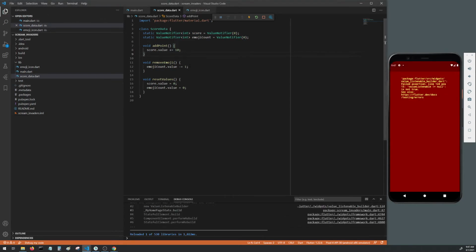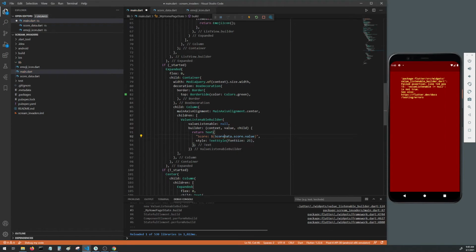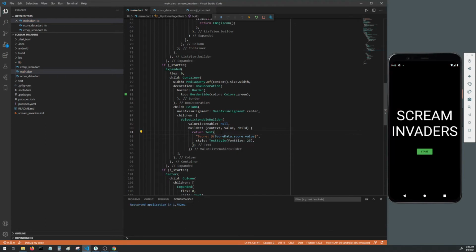Save everything, head back to main.dart, and change your score text to have it be scoredata.score.value. And be sure to import scoredata.dart. Change your value listenable to scoredata.score. Now whenever scoredata.score changes, this value listenable builder will automatically rebuild and show the most updated score.